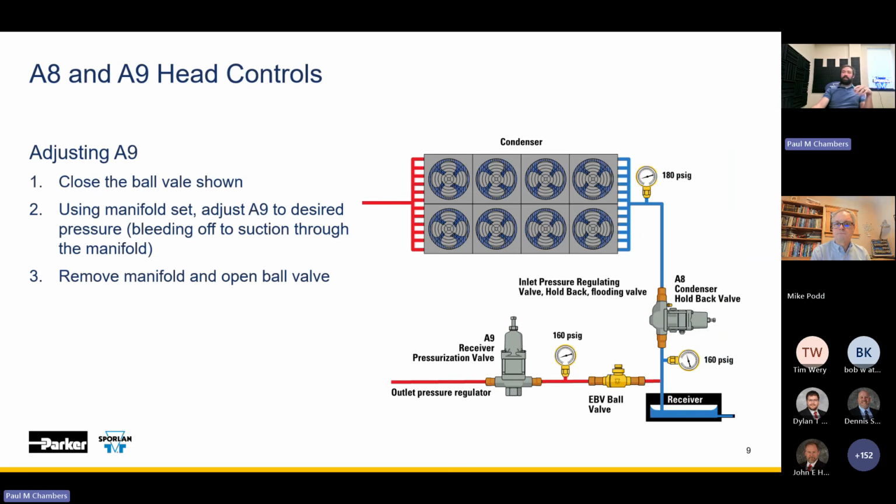Okay. The key point there is this is a pressurization valve. If I closed this off, or if my receiver was lower, all it's doing is adding pressure. So if it's pressurizing this section of line to 160, it's going to do its best to pressurize the receiver to 160 once I open up this ball valve, right? Correct, because it's reacting to its outlet pressure, and that would be it.